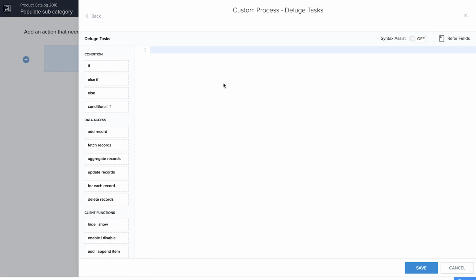So I'll have to write in this code builder. So this works just like the form builder. I have these deluge tasks which are blocks of code. I drag and drop them and I can build my workflows easily. So now I'm going to add my subcategories.